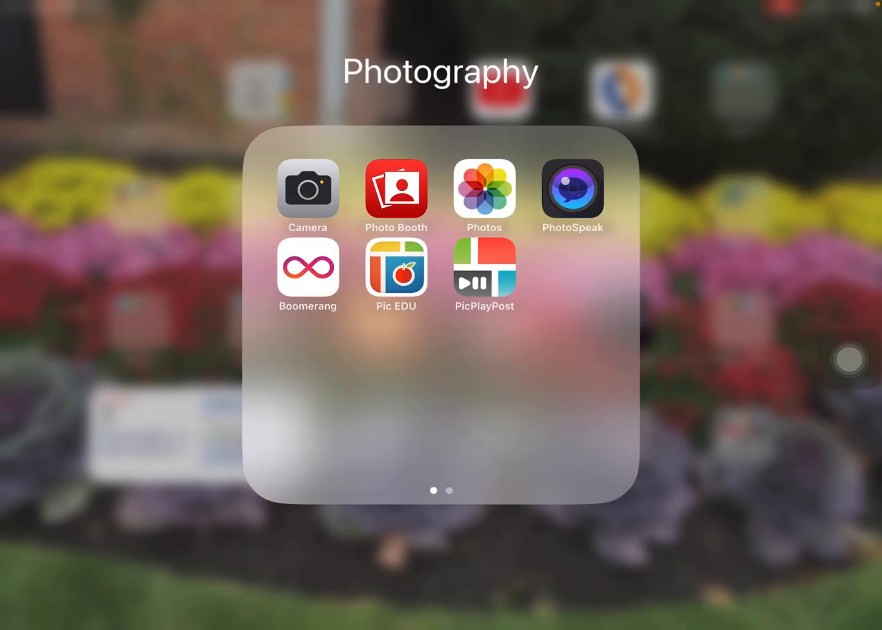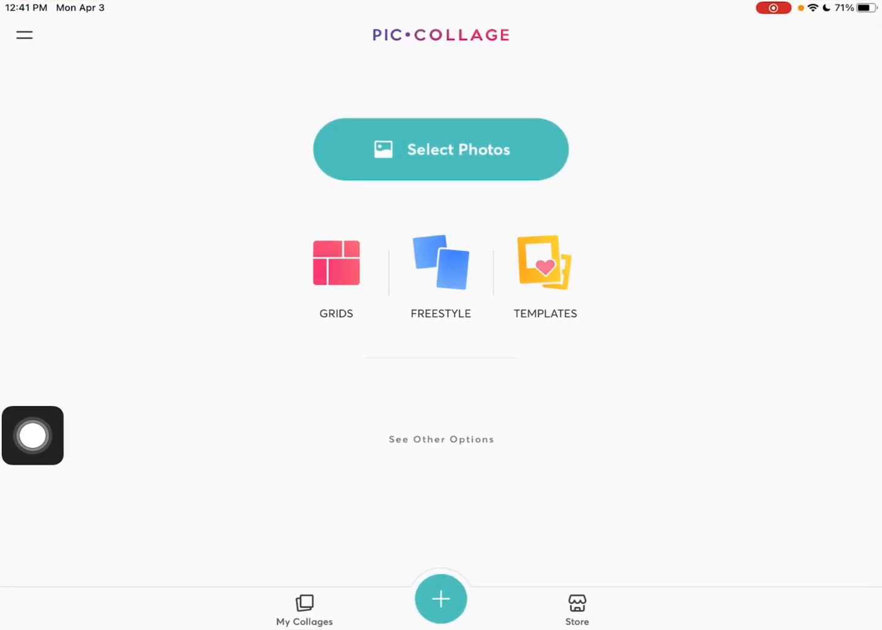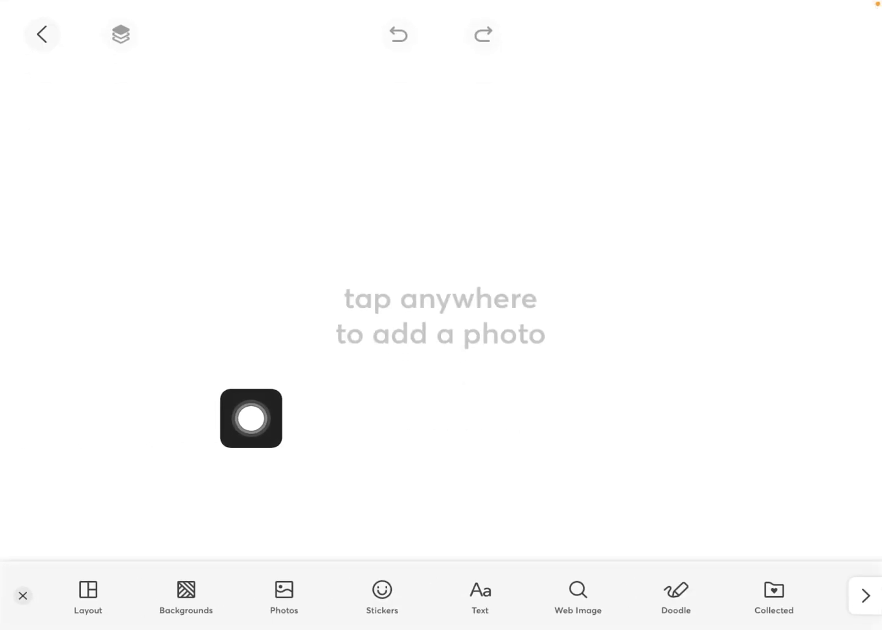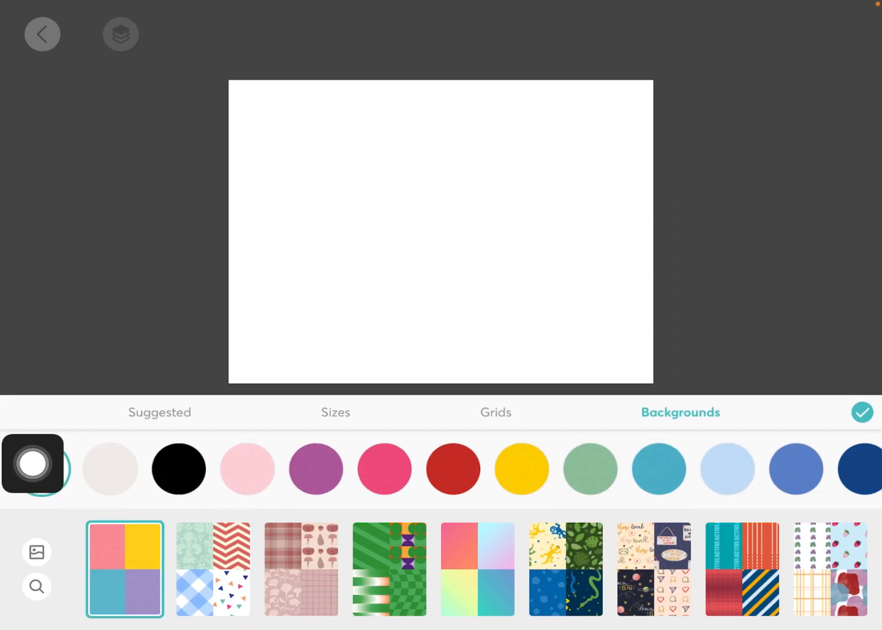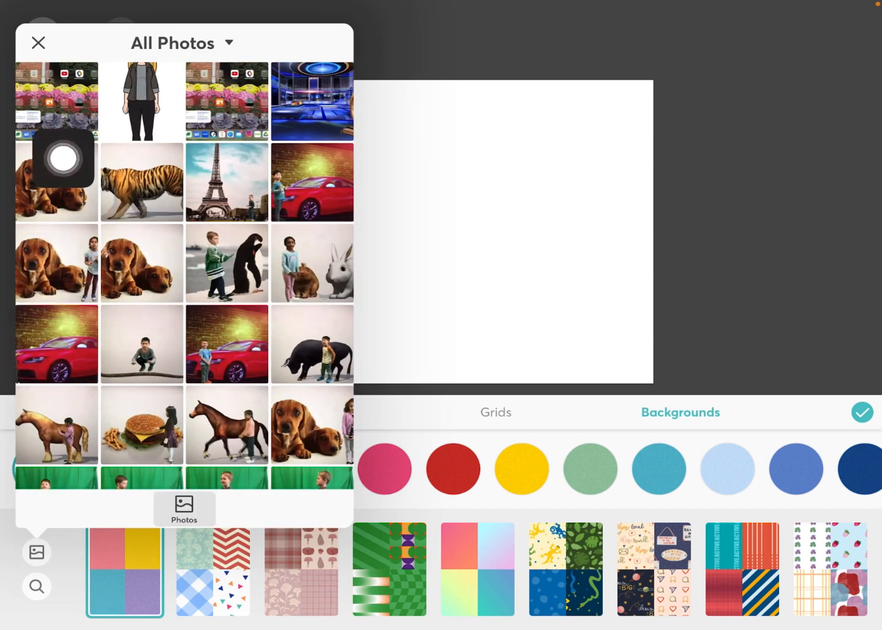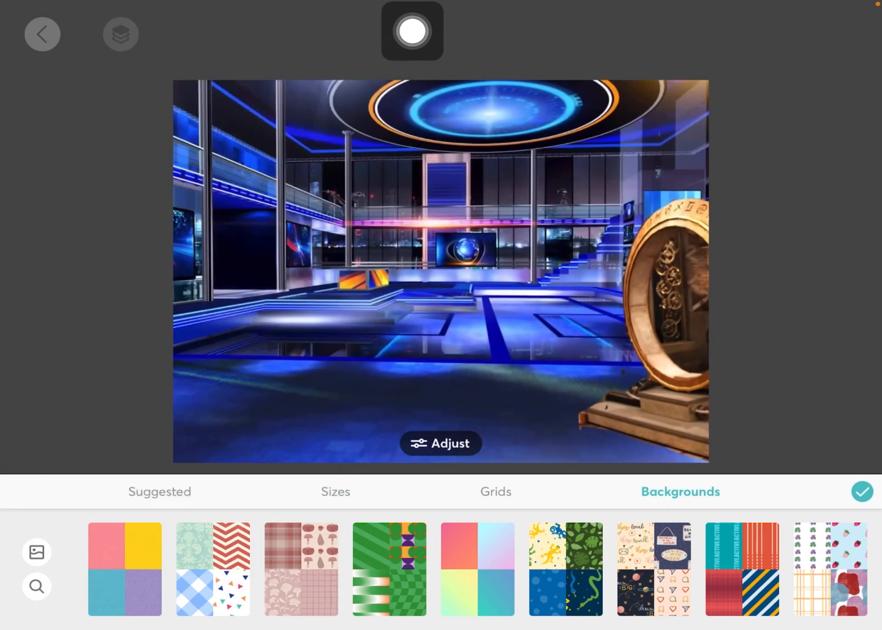Next, you're going to access PicCollage. So go ahead and open it up. You're going to tap Freestyle. Then you're going to go to Backgrounds. And when you go in, you're going to go to your images. That's the mountain and sun picture. And then you're going to go ahead and take that newsroom background as your background.